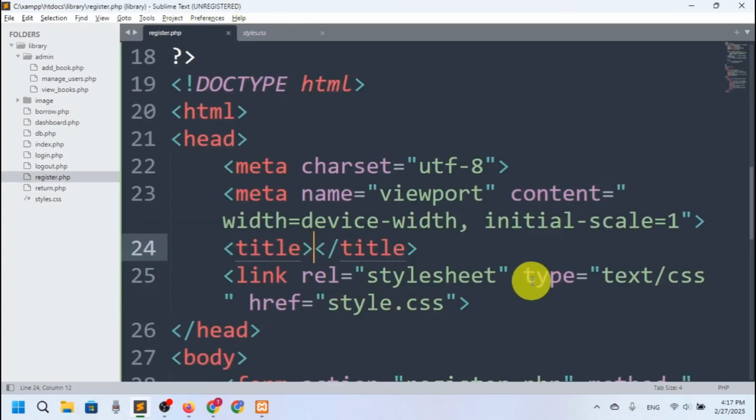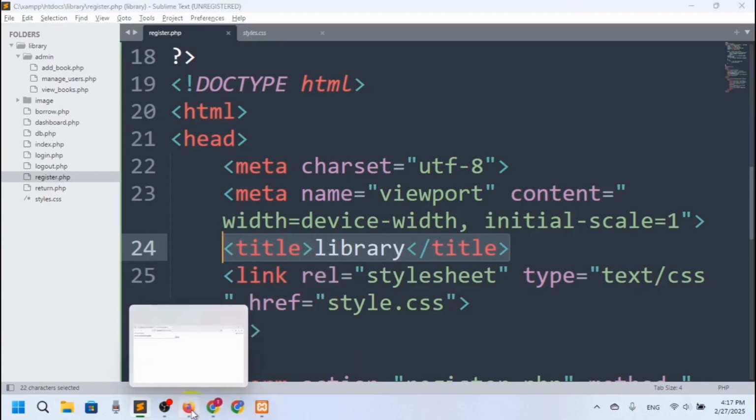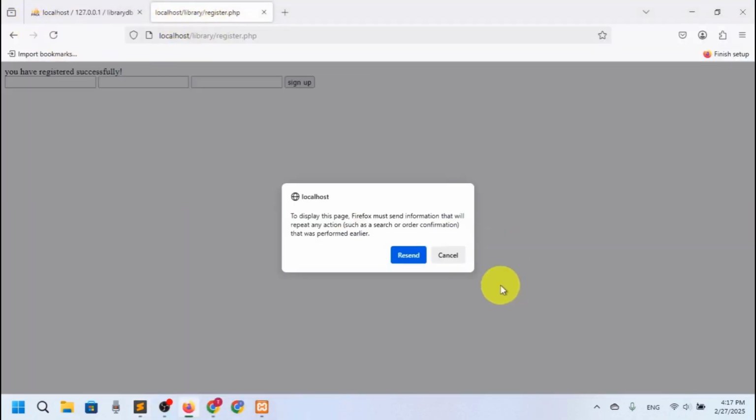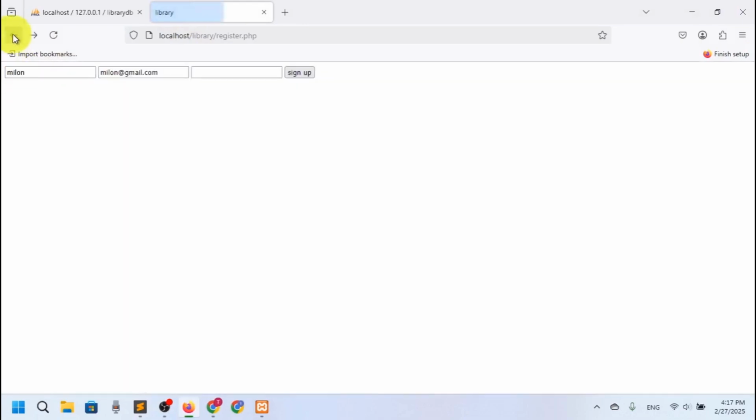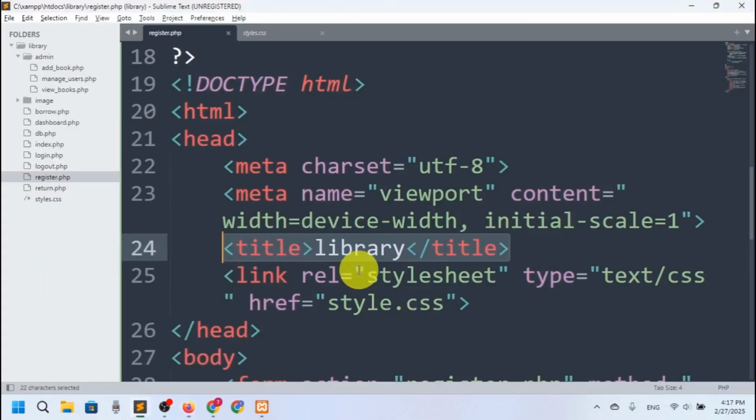So let me give a title here. We'll say library. Okay, if I go here, let me go back. Here you can see we have library here, right? Now let's say I want to show it in every single page. Every single time I have to give the title here.